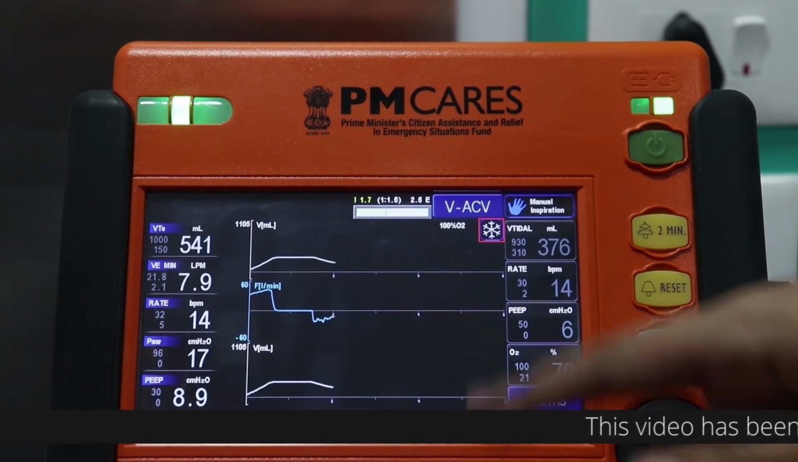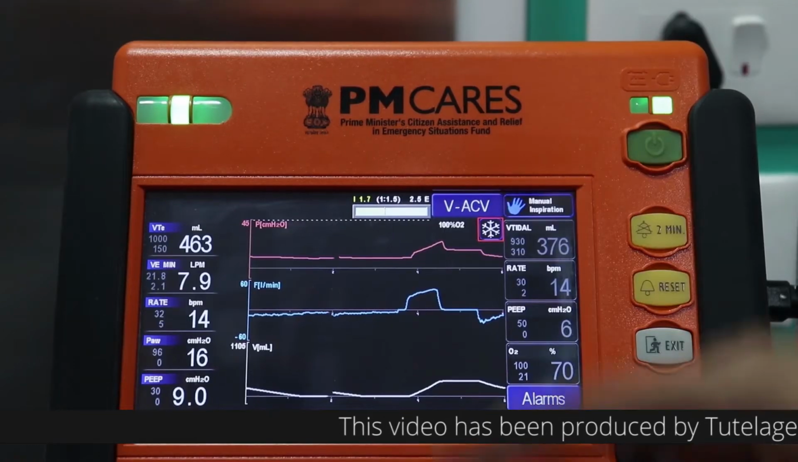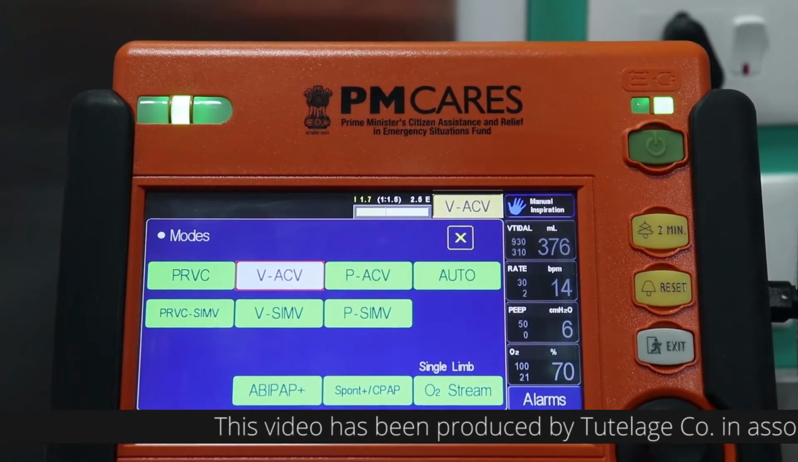There are different modes available in the system. Current mode is shown at the top. By clicking on it, you get a menu of available modes.